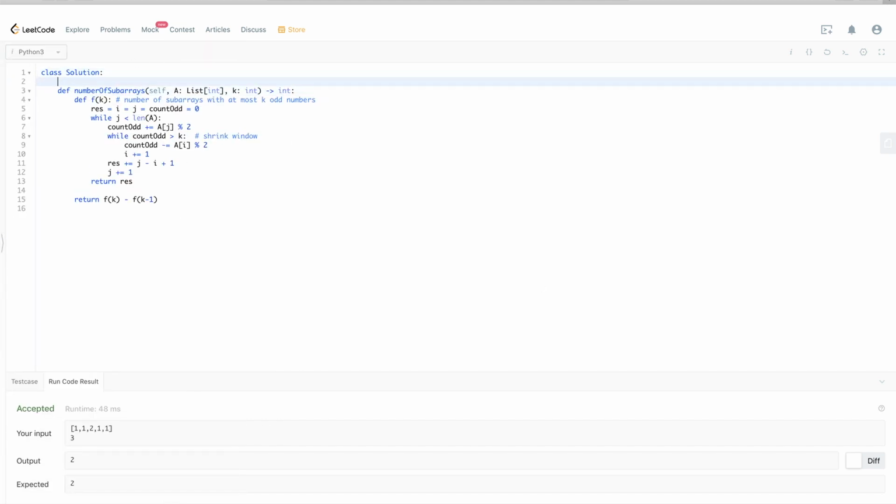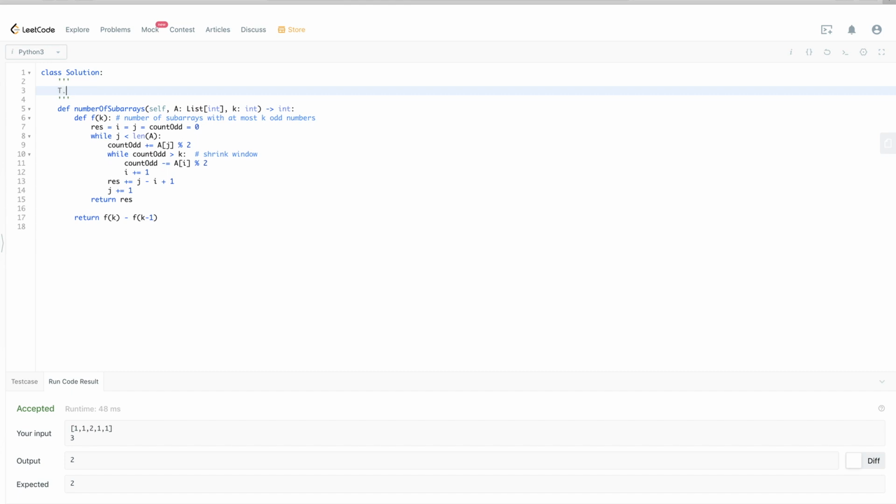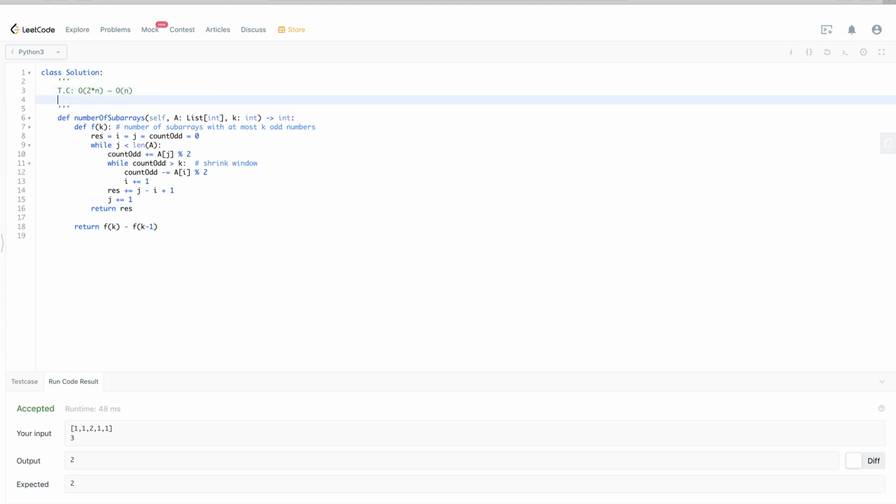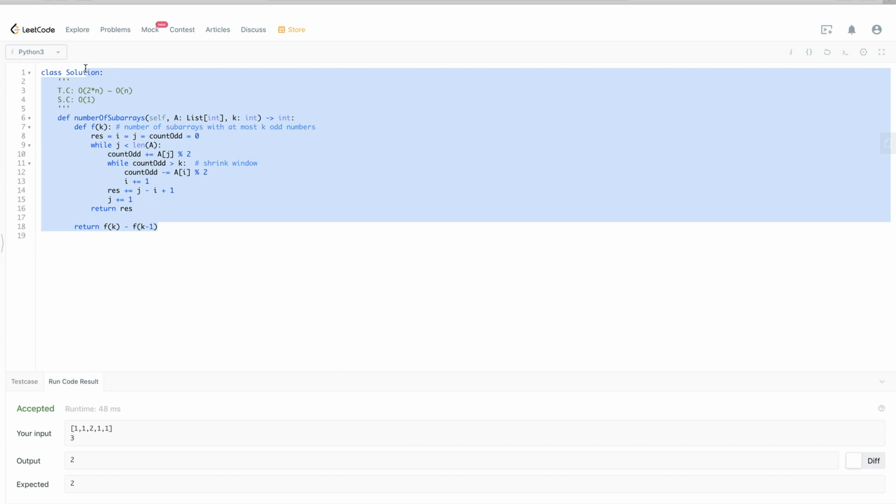In terms of time complexity, we traverse the array only once for each call of f, and so overall it's 2n, because we do 2 calls to the function f, and the function f just has one traversal of the array, and so this is just O of n in the same way as the previous function. And it's better than the previous function because here we use constant space. We use no extra space. Yeah, so that's it for this solution.